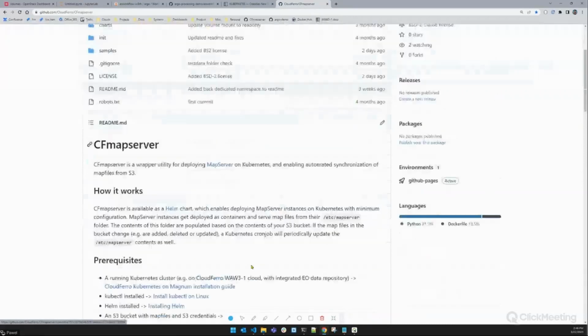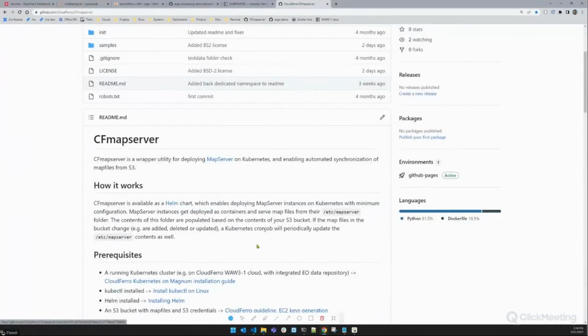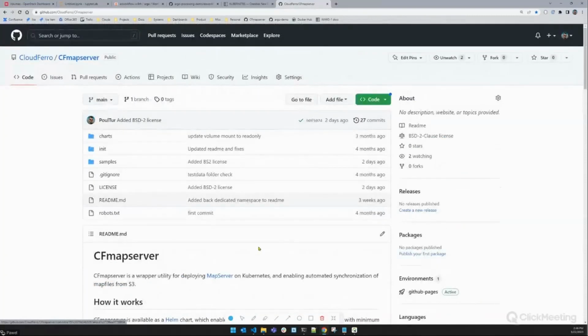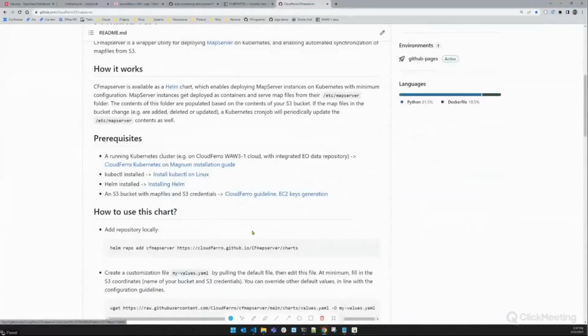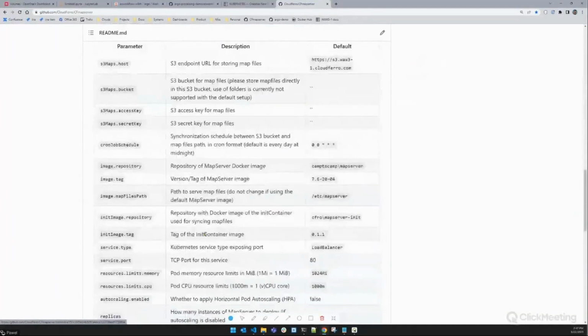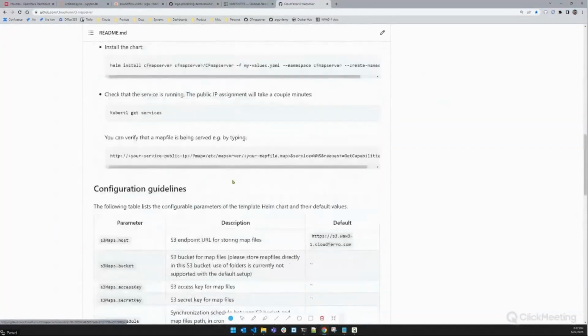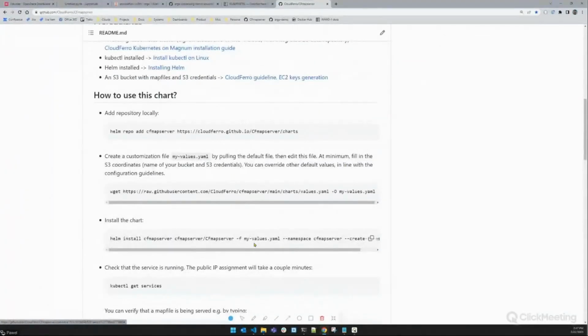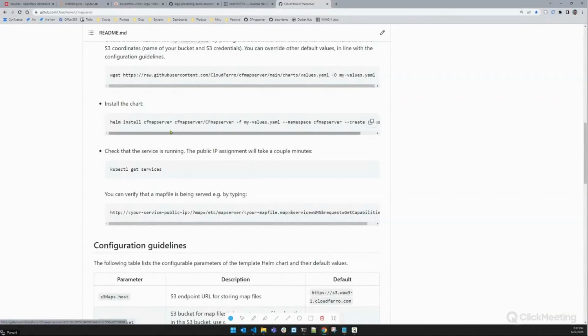Okay, so this is the repository. It's quite okay documented, so you can see which steps are needed. So you add the repository, then you need to create this customization file, which is what I was explaining earlier. This is the file where all these different configurations are being made, and at minimal, you would need to provide the keys, the S3 keys to your S3 bucket, where you will be uploading the map files. Then you install the chart, and that should be it.